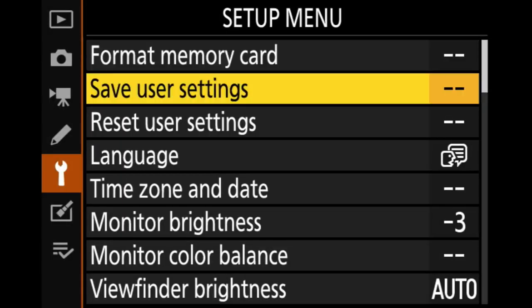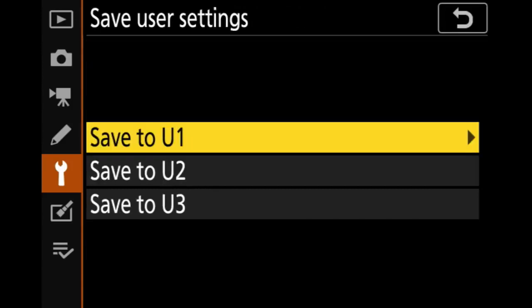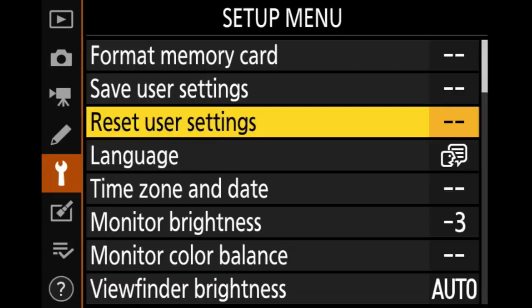Next you have Save User Settings, and this is how you make use of U1, U2 and U3 on the mode dial on the top of your camera. You input all of the settings that you want to store, shutter speed, aperture, ISO, and all the settings in the menus, and then you choose to save it to U1, U2 or U3, and then when you change that mode dial to U1, that's the settings you will be given.